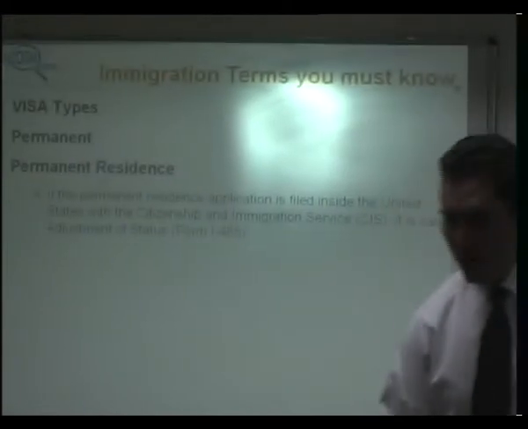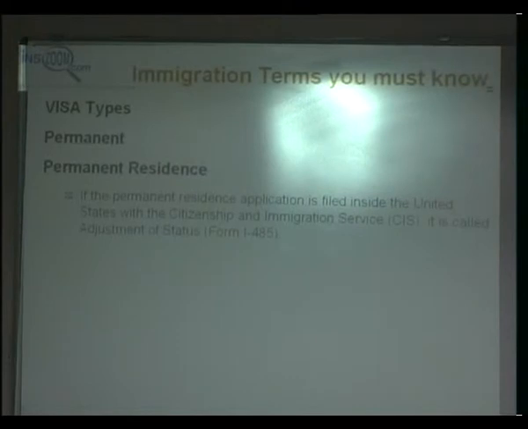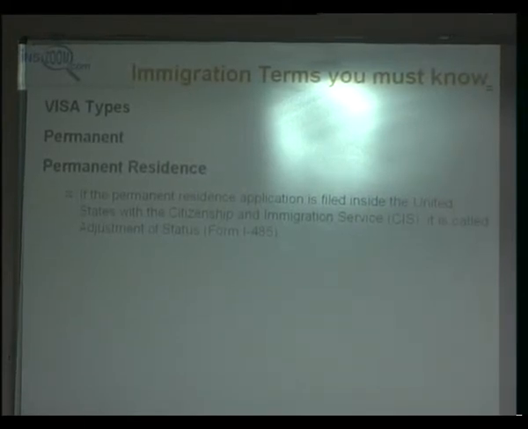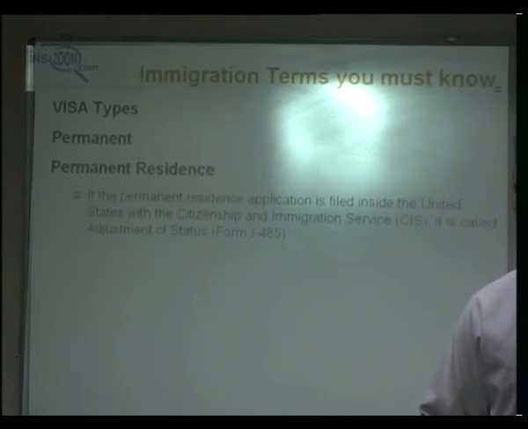Permanent residence application is filed after typically these other two steps have been completed. Or if they're in a category where the priority date is current and there's no backlog, they can apply for the final stage of the green card.